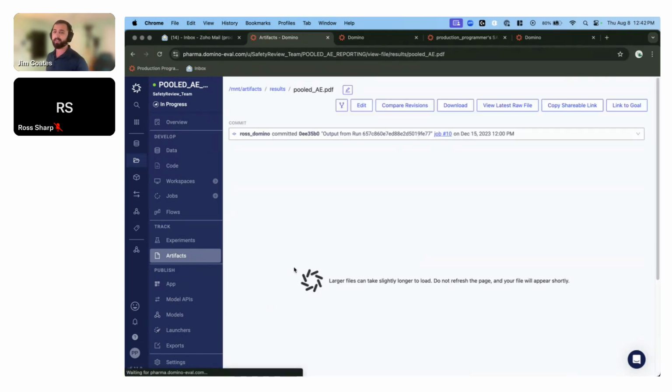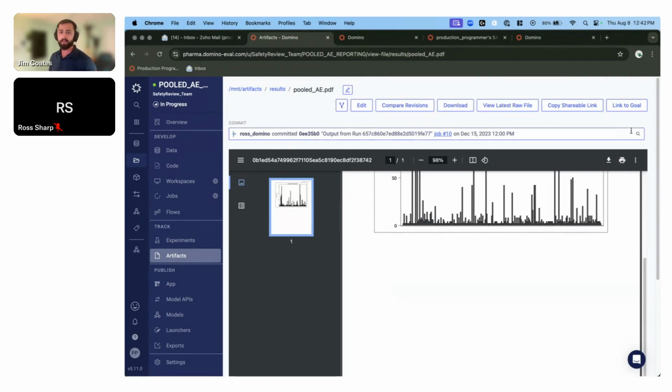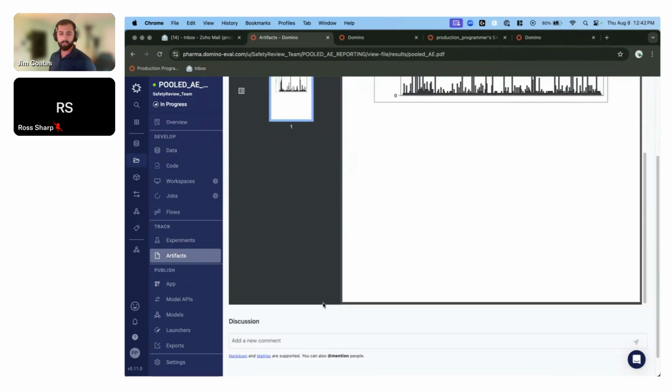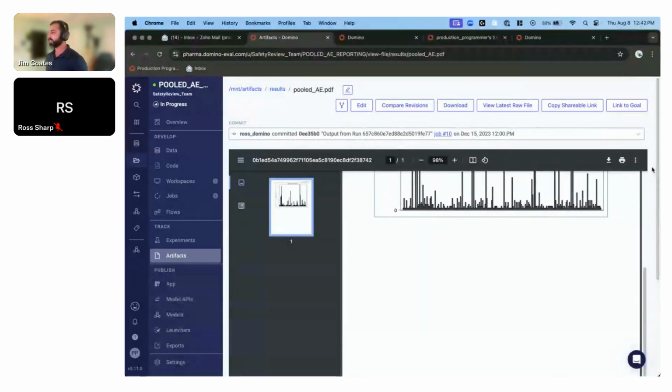So if I say take this PDF, for example, I can view it directly inside of Domino. I have a complete version history of all of the changes that may have happened to it. And if I want to comment on it or have some conversation about changes that might need to take place, all of that can happen inside of Domino artifacts. I hope that's helpful for you. Amit, I hope that answers your question.